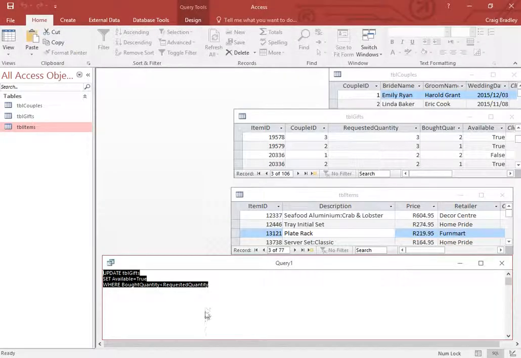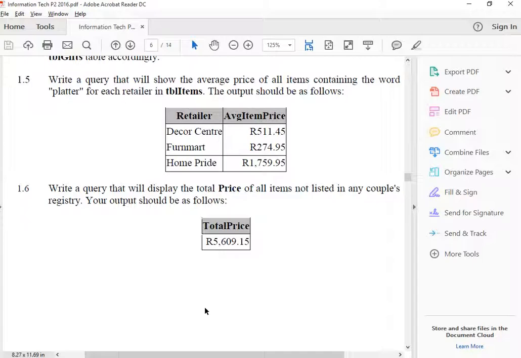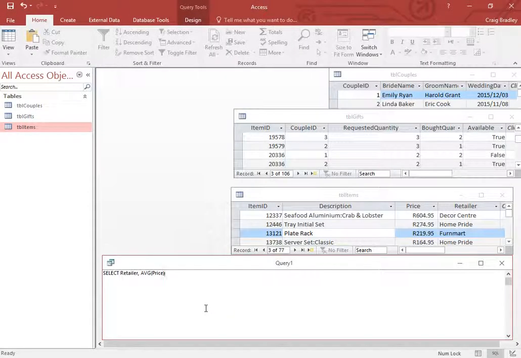So we should do it inside Access. So we're going to select AVG, open brackets, price, right? But we know we want to display the retailer first, don't we? So retailer, comma, average price. And if we look at the example data, it's called average item price. So as AVG item price.